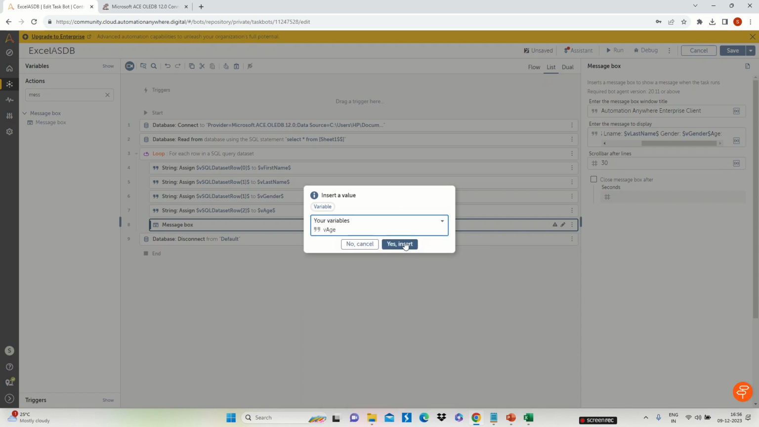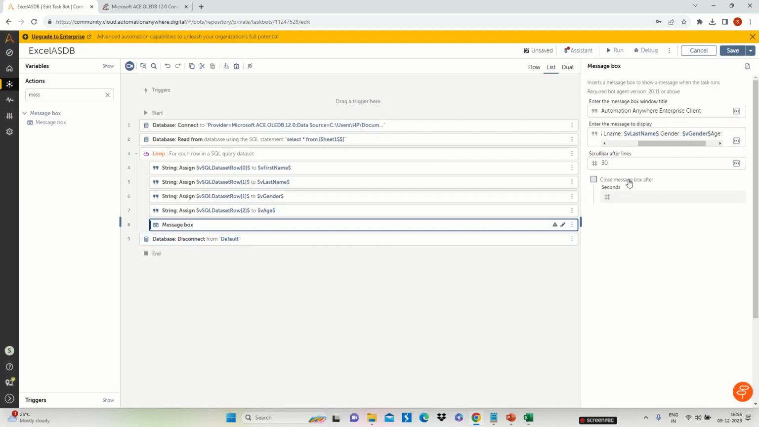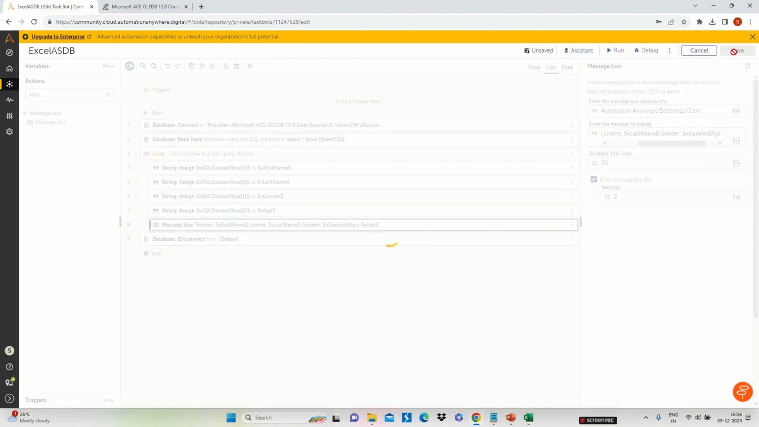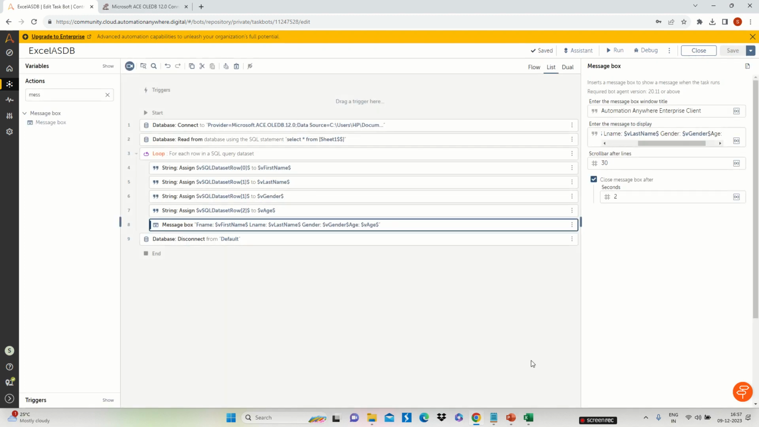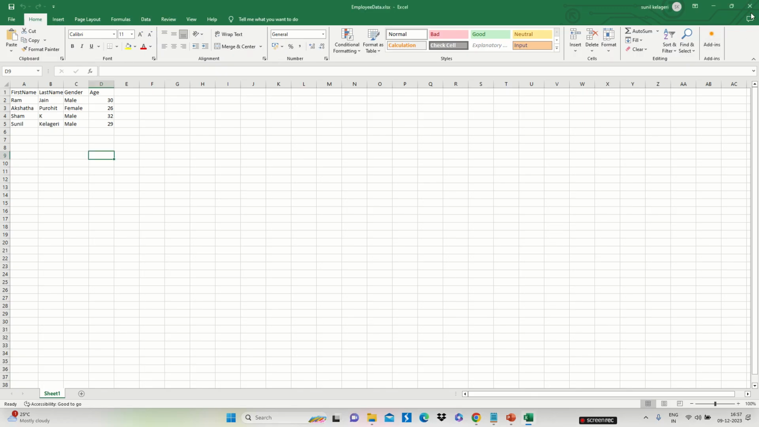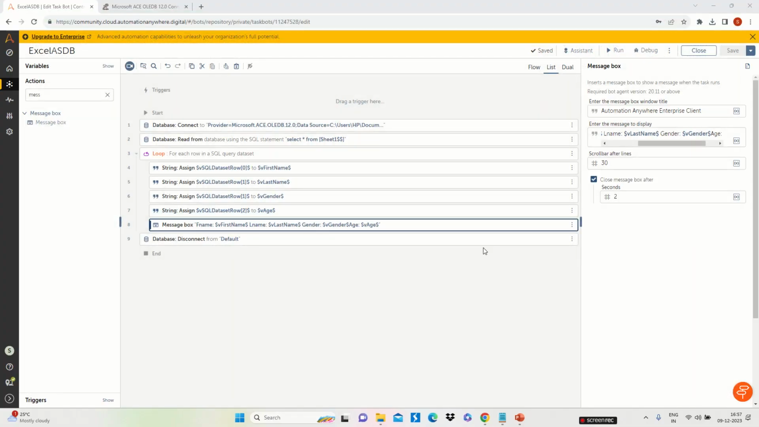For this message box, I will close it automatically after a few seconds. I'll give 2 seconds. Click on save, and then I'll close this Excel sheet. With Excel as a database, it is not going to open the Excel sheet. It is doing the actions in the background.